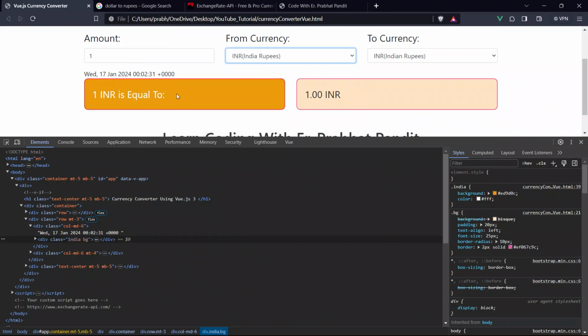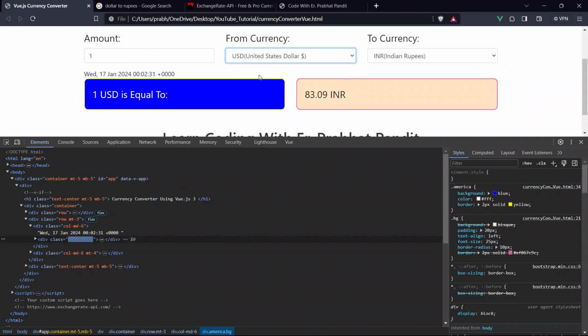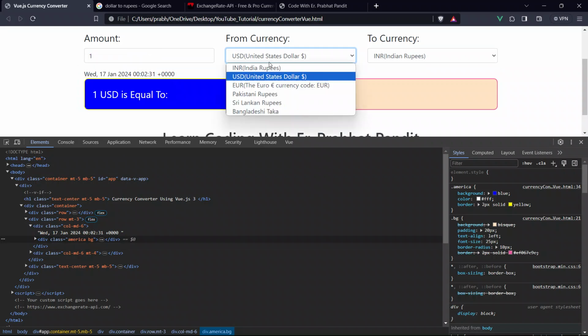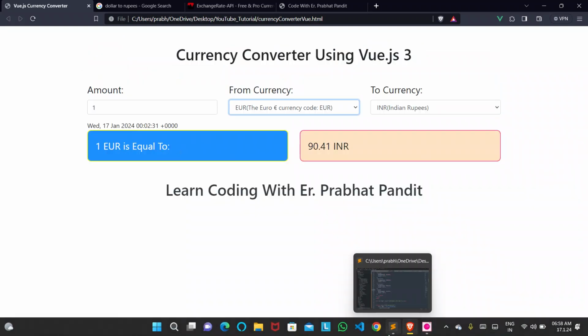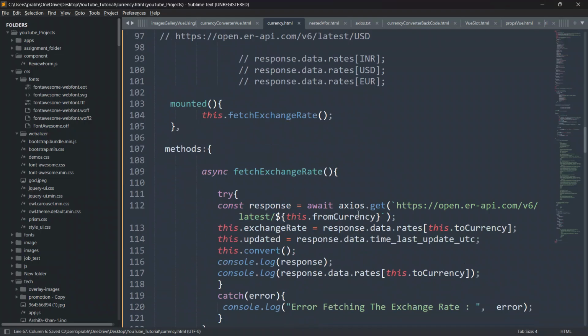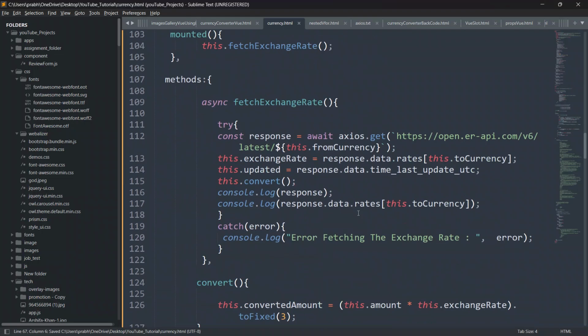See INR, so see Indian. Change this to USD, so see this is the America class. Change this to Euro, so see Euro here, and this becomes the Euro background. So that's why I've explained it very well. Now we will write our switch case, very quickly.